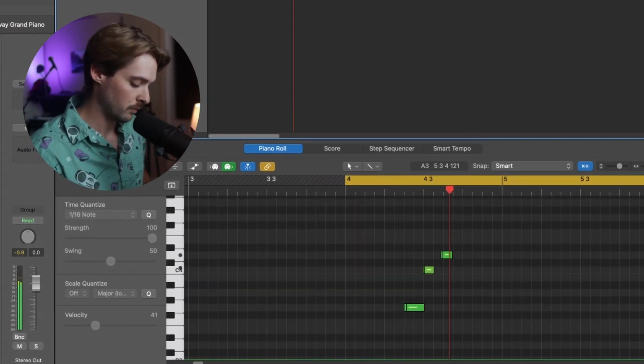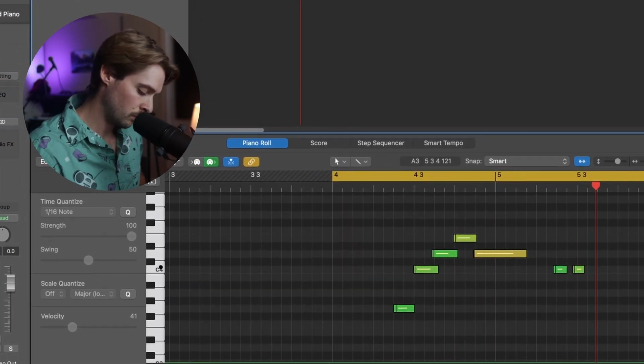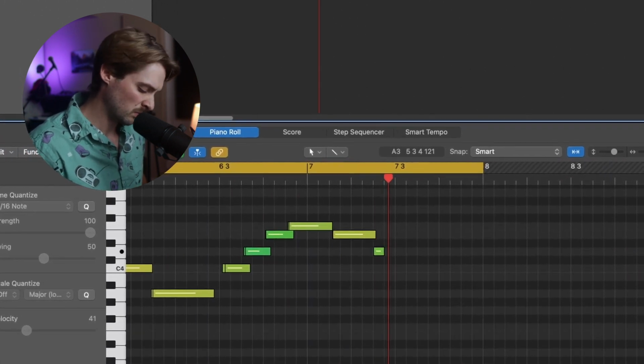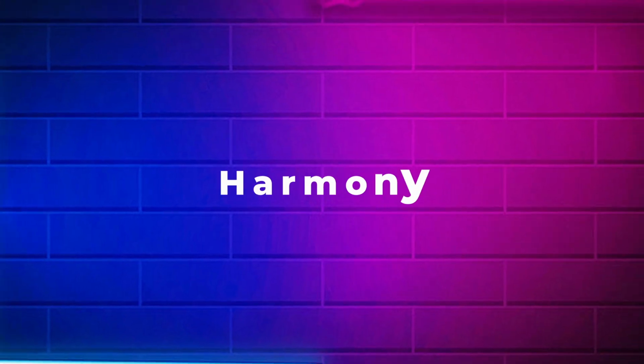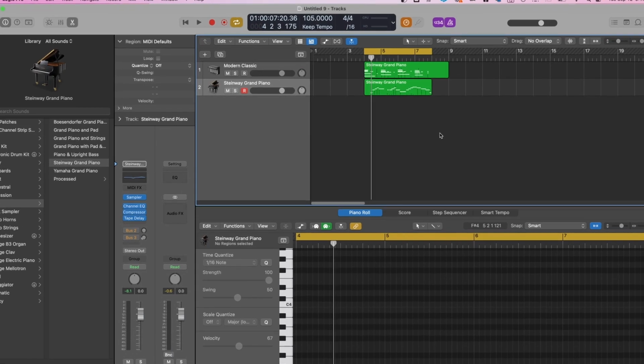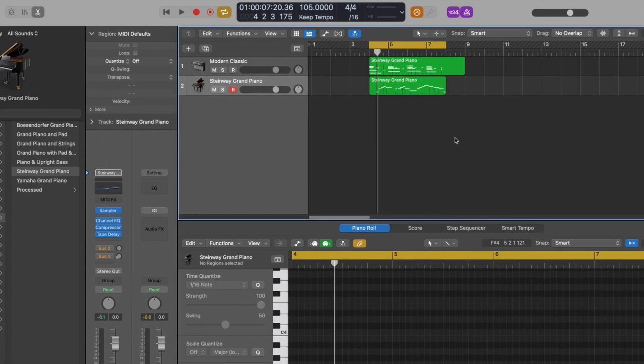Let me record one that I liked here. Pretty cool, all based off of the pentatonic scale. Next up, we have harmony. Harmony supports the melody and the chords of the song. To get some basic harmonies, we're going to use the chord progression we created earlier on to help us.